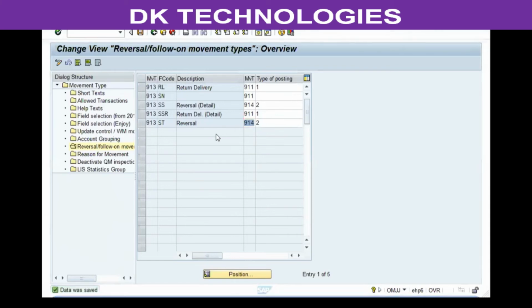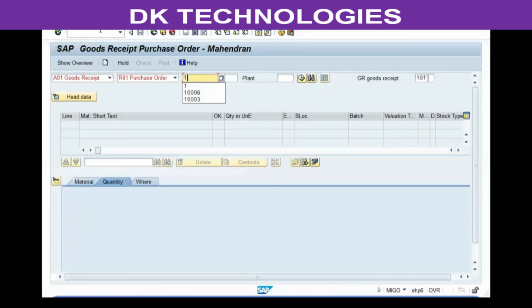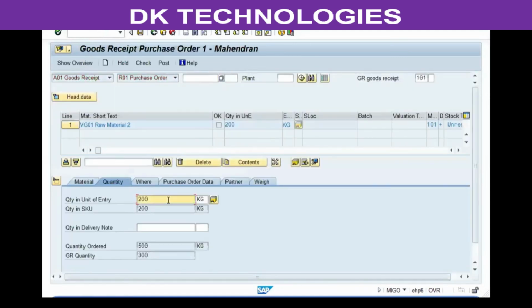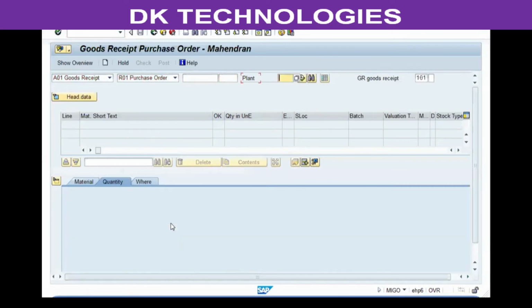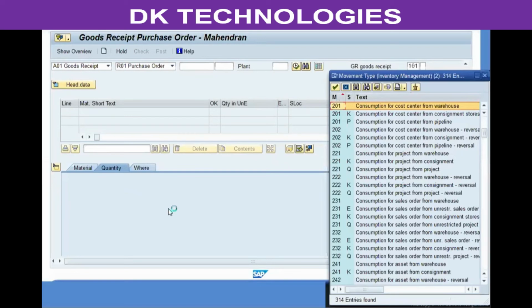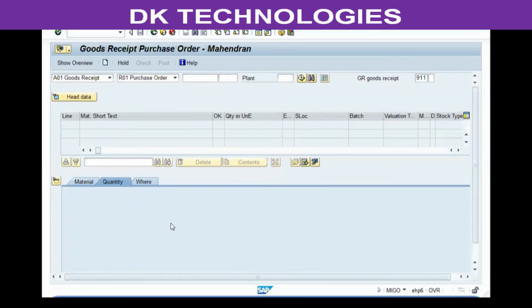Now let's test. How do I test? Create a goods receipt, cancel it, and then create a return delivery and cancel it. So we go to MIGO, select the purchase order, enter some quantity. Here you can take whatever movement type, whatever stock type you want. If not, change the movement type. When you go to movement type, now I'll see the movement type that we created. So select 911 and the movement type text is also going to change.